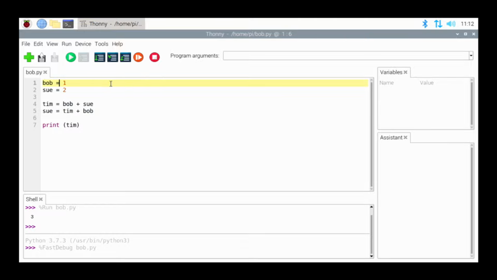start with line 1. And then I can use these little options here: step over, step into, or step out. As we get into more complicated scripts, these two little boxes on the side will matter more. But with the step over, this is how we can step through this code. So we go from Bob equals 1, then it goes down to Sue equals 2. And what you'll notice here is the Bob variable now equals 1.